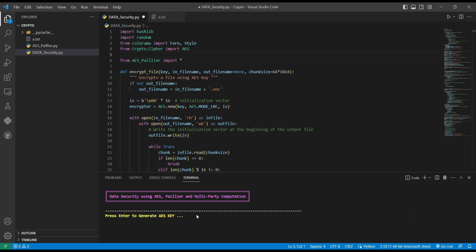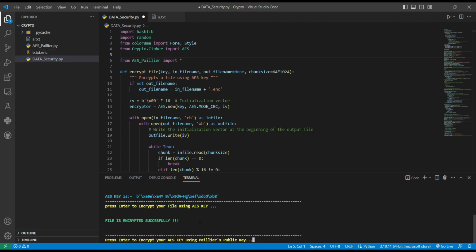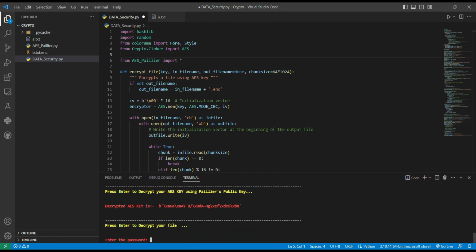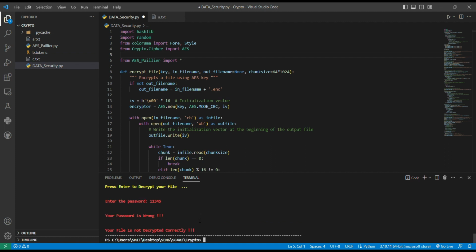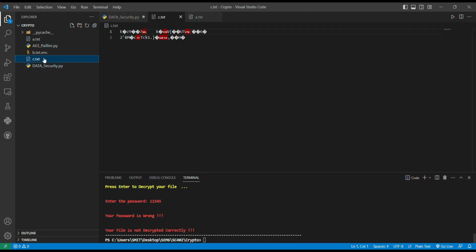Now we will run and show when the password is incorrectly entered. We enter the wrong password. We get the message that the password is wrong and the file is not decrypted correctly. When we open the c.txt file, it is not the same as given in a.txt, which is our original file. Both the files are different, therefore the data is not decrypted correctly.